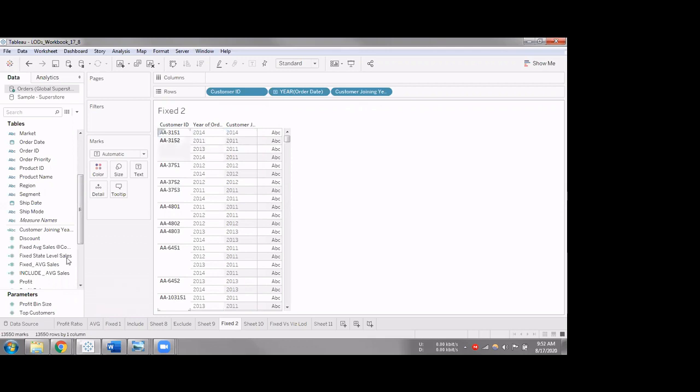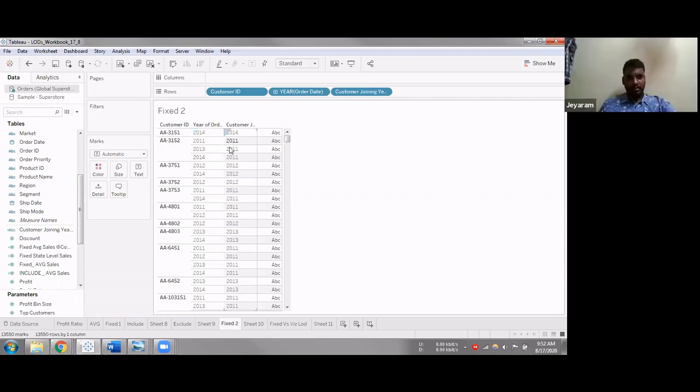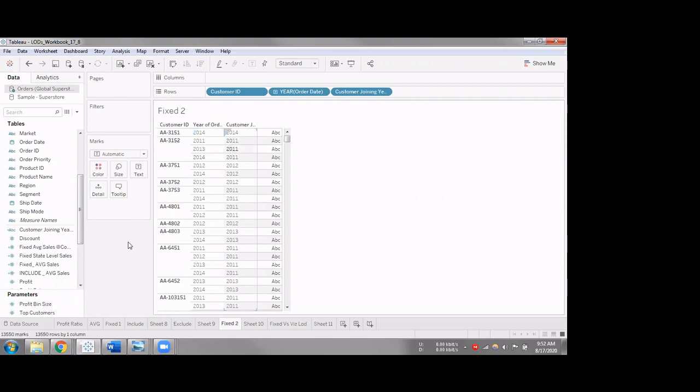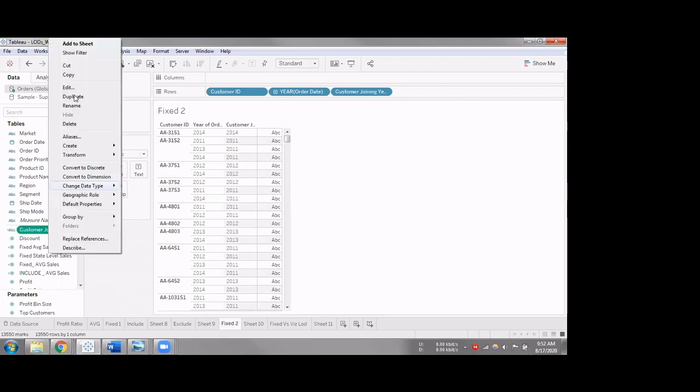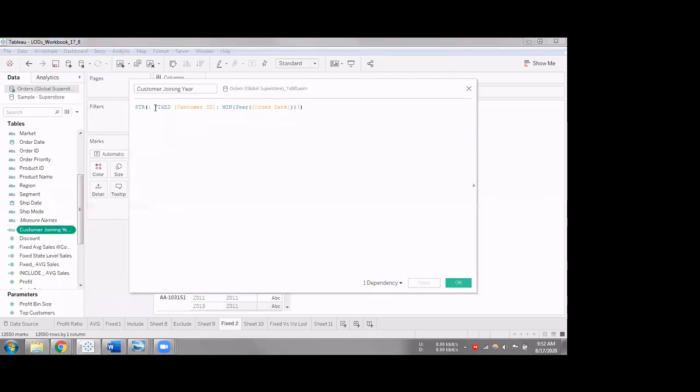So I can use a fixed expression. Can anyone try how the calculation should look to achieve this? Fixed minimum order date. Let's go with a fixed expression. Fixed customer ID, minimum year of the order date. Correct. So for each customer ID, it will look at all the years that customer ID has and give you the minimum of that. So fixed customer ID, minimum of year. Yeah.